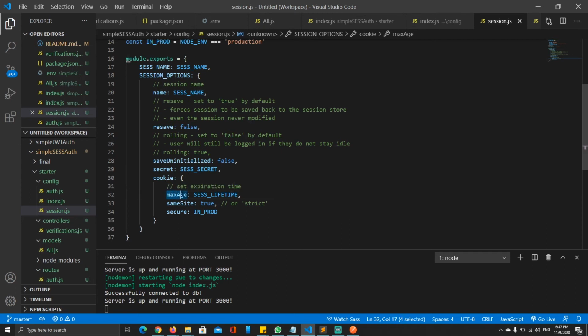If we set the max age to be 1 hour, and the user does something within that 1 hour, let's say after the user logs in to the system, they have been given 1 hour to do anything inside the system.